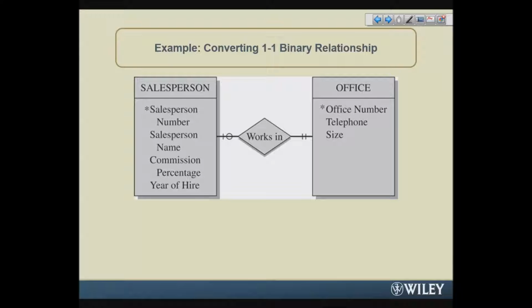Just throwing an idea. Office number of the salesperson. So office number in the salesperson, you want to put it here. Do you have a rationale for it, or just an opinion? Just an opinion. So that's a possibility. The other opinion will be to put the salesperson number in the office table. Is that right? That's another way.